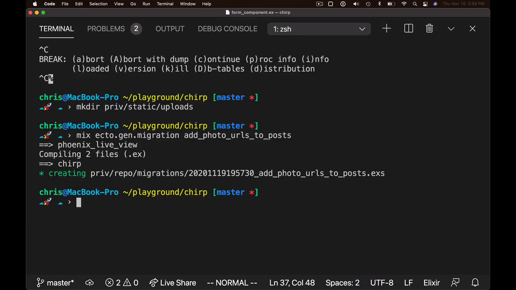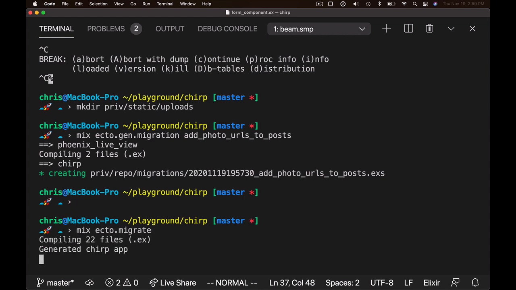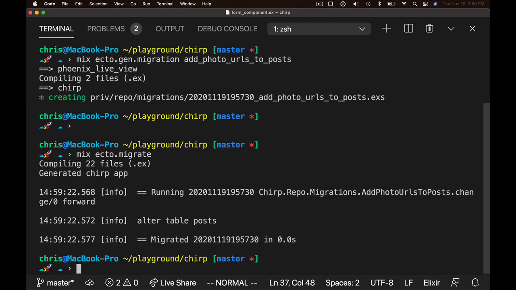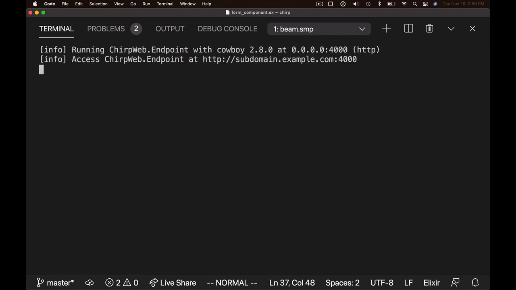Okay, so now let's go ahead and migrate up, see if we're good to go here. mix ecto.migrate. Okay, so that's looking good. Let's go ahead and restart our server.